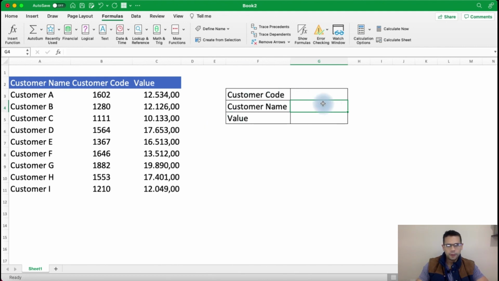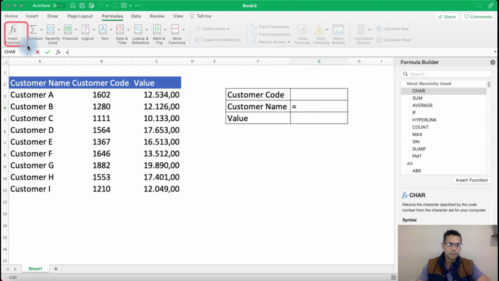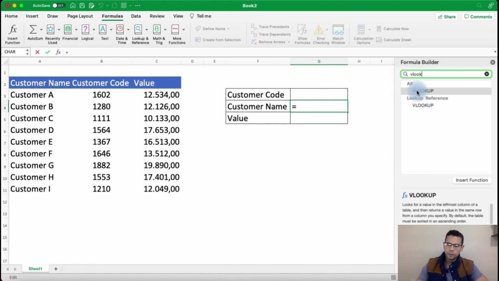So let's start it. The first way of doing it, you can start just selecting the cell you want and pressing the insert function button here, right here. Okay, let's show you. This is the button inside formula. All right, and then you can choose here the formula we are looking for. Okay, that's the first way, the easiest way, I guess, but we're gonna type it.